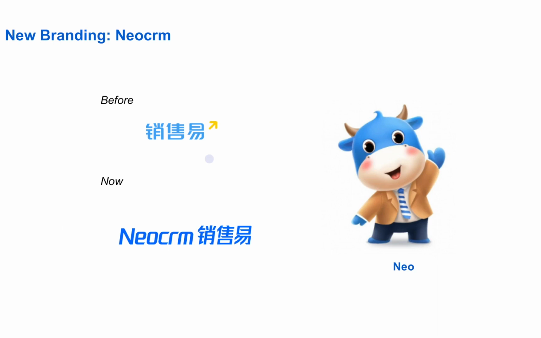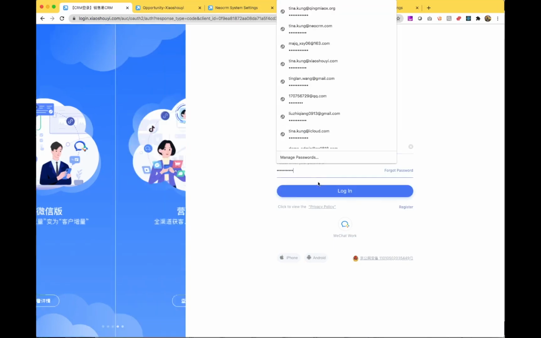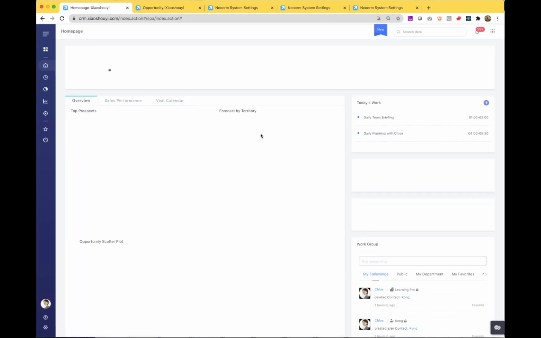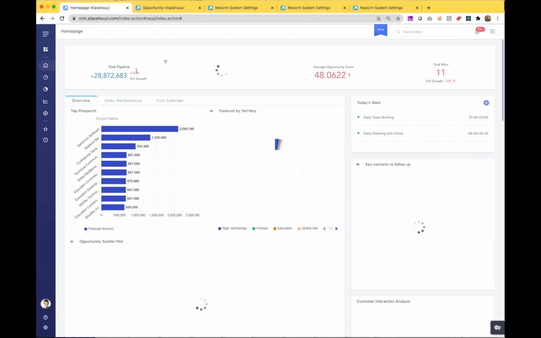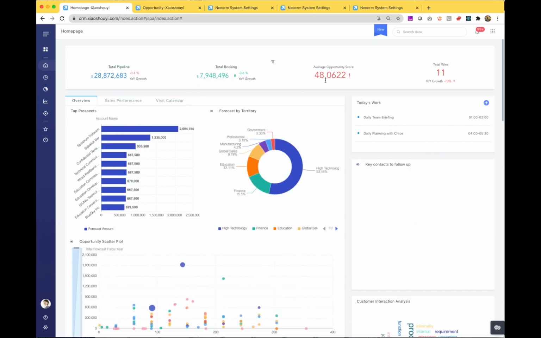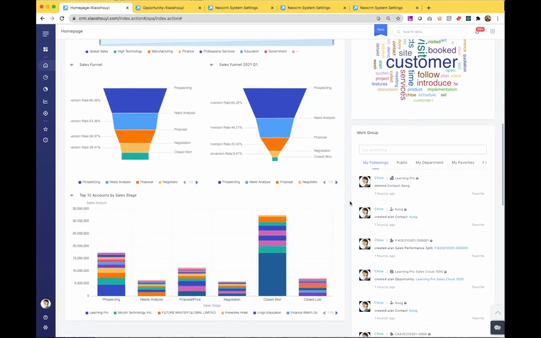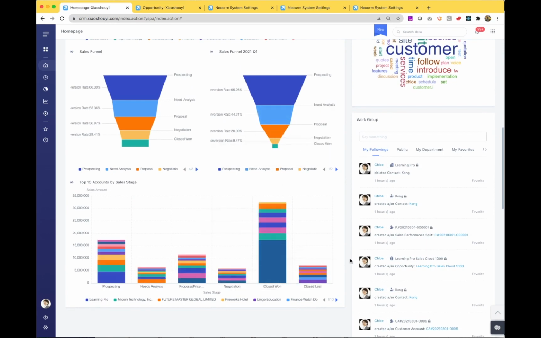In 2020, we rebranded our CRM product suites from Xiaoshuyi to NeoCRM. First, after I log on as Chloe, I see a home page customized for my user role as a sales executive. I can see total pipeline, total booking, average opportunity score, their year-over-year growth, the sales funnel, my top 10 accounts in each sales stage, as well as my key contacts, all on the same page.